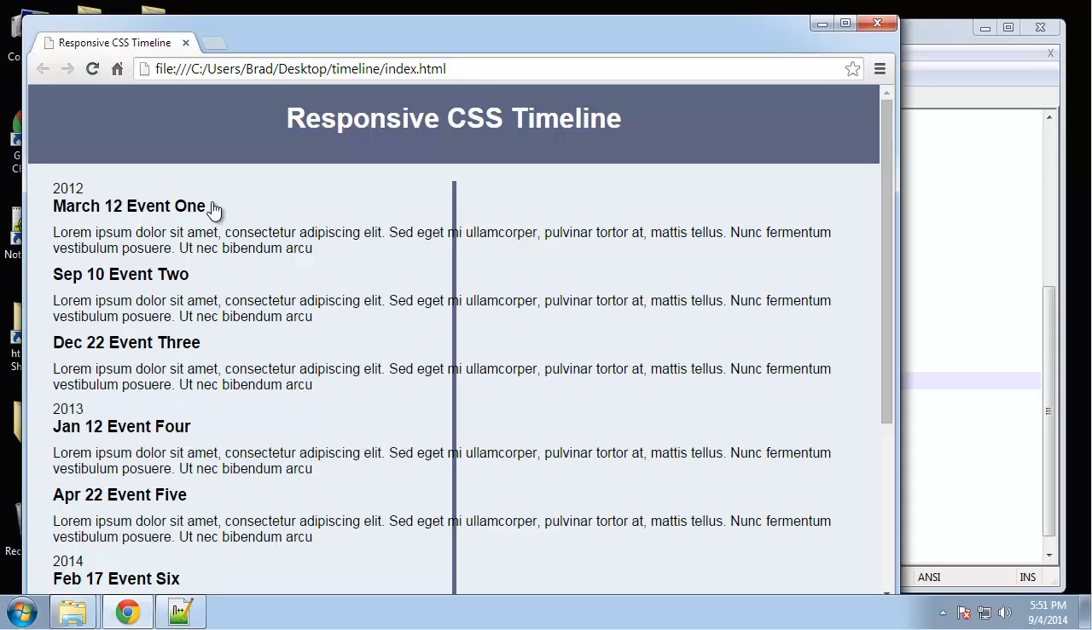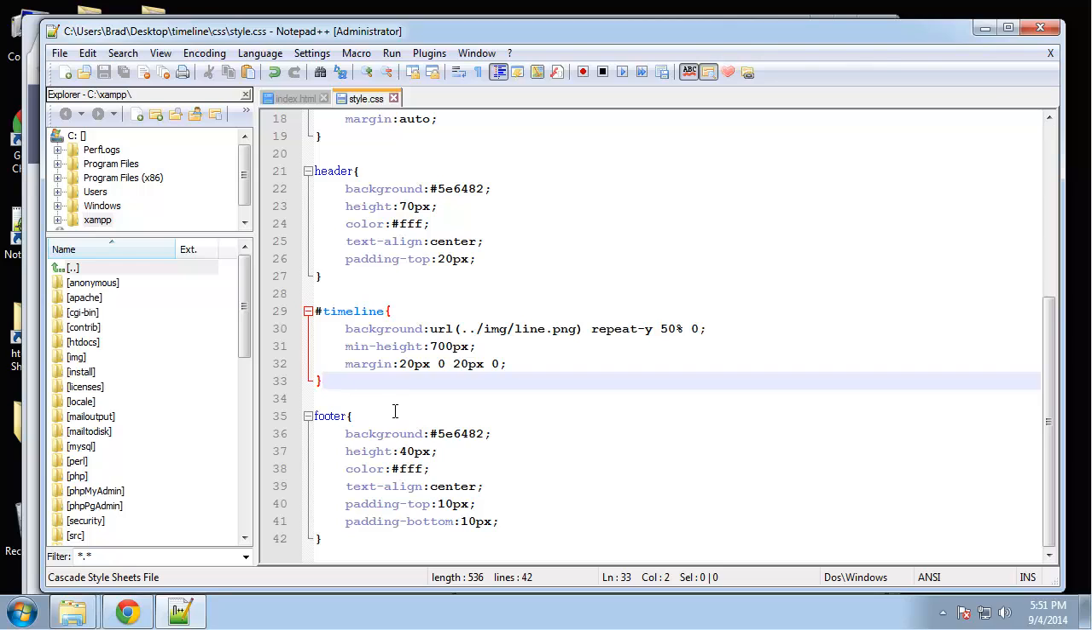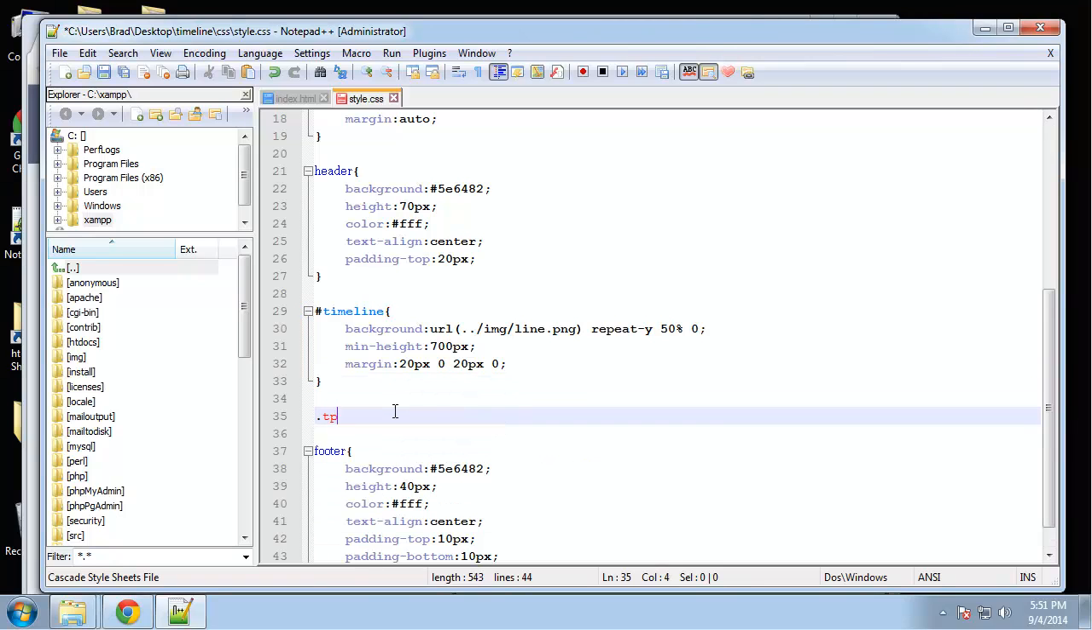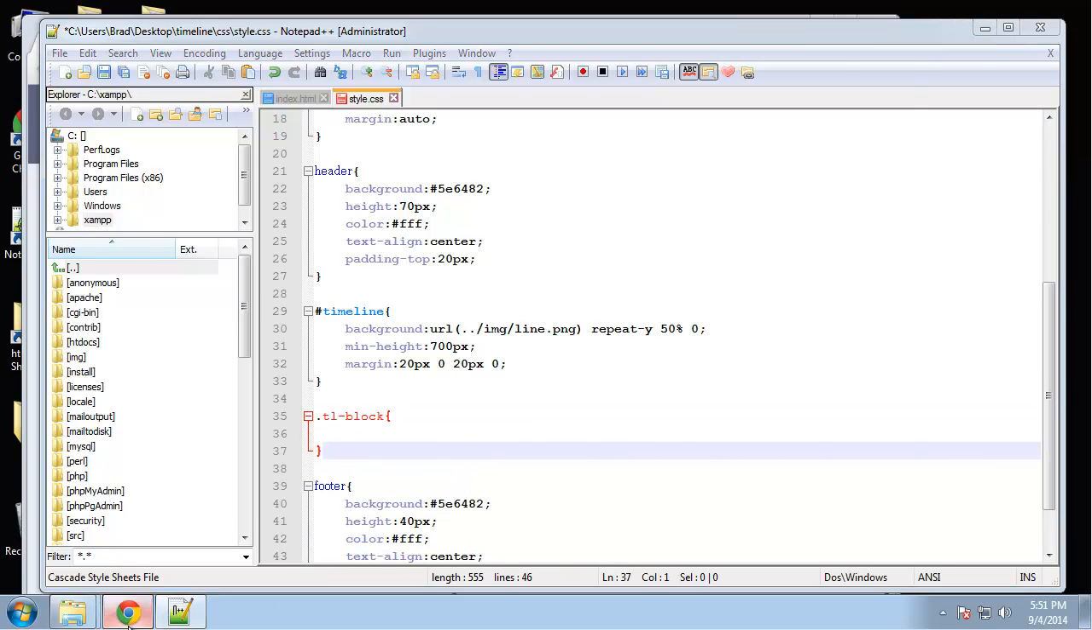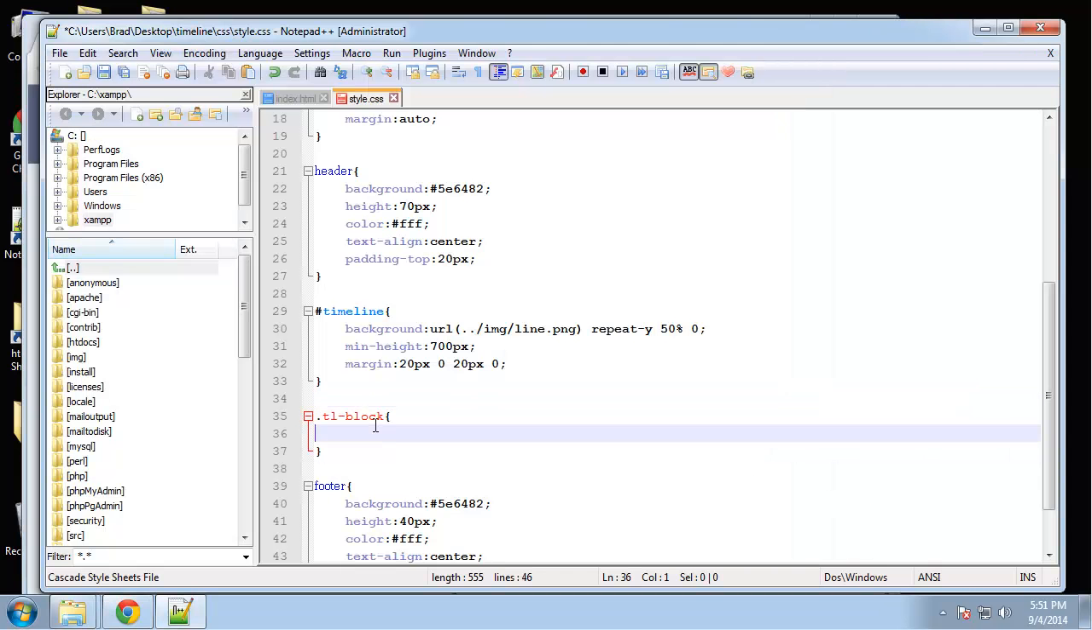Hey guys, we have our base page CSS styling done. Now we just need to do these blocks. So we're going to go ahead and style the TL block. A block basically represents a year block or an event. So we have year, event, event, event, year. These are all going to be wrapped in that TL block.